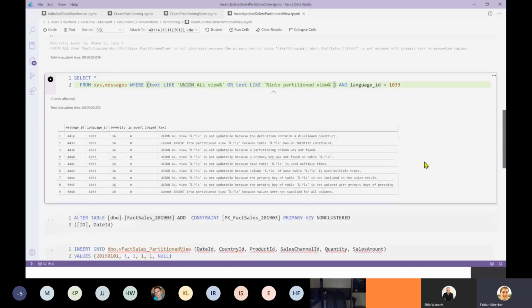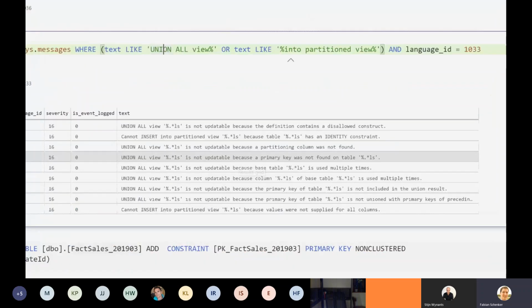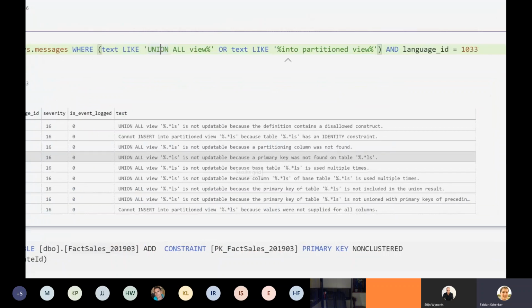So let's go down here and we see, okay, errors that could appear is not updatable because a partition column was not found, which means if you're going to insert and the partition column is not actually part of the view, you will fail. Okay, that's one. Then because base table is used multiple times, okay, that's another one. Because what you can actually do with partition views is you can use a table multiple times. There are some use cases, I've seen some, but if you do it, it's not updatable. Okay, so let's see what else.